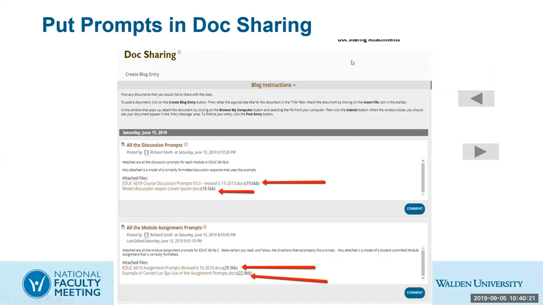I create the prompts myself from what is in the course. Previously, in years past, I had the students figure out the prompts for themselves, but that proved to be too complicated. So it's important to make the prompts easily accessible for your students.